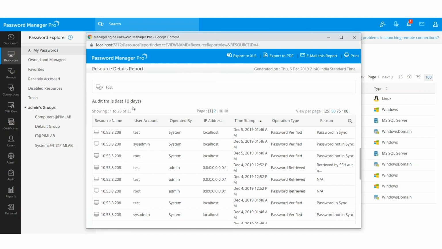It will give you the complete information, including the audit data about this particular resource for 10 days. So if an auditor or a CISO requires the information about a single resource, you can fetch it right from here, export to XLS or export to PDF, or email the report, or directly print it right from here too.